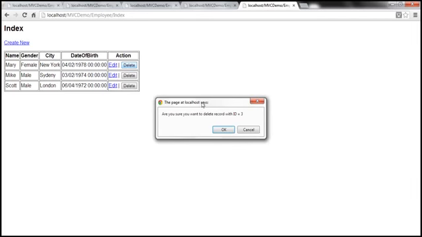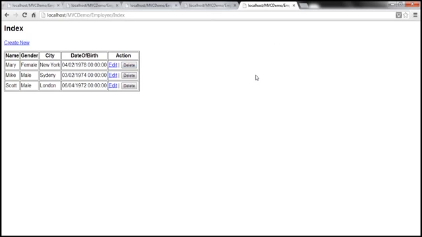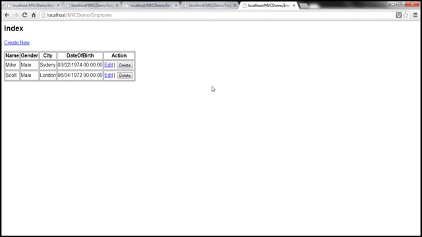Look at that. Are you sure you want to delete record with ID is equal to 3? I click cancel, the form is not posted, nothing happens. On the other hand, I click on delete, click OK, the form will be posted to the server, and we are deleting that employee's record as part of the post process.